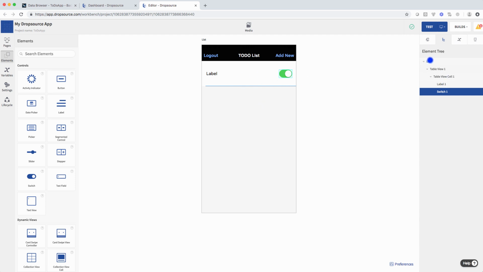You can always switch to the element tree, and right here you should have this hierarchy whenever you're done. So at the very top we have this list, which is the page, then it contains the table view. Table view contains table view cell, a single item, that contains a label and a switch. I'm using the default names, but you're welcome to change the names of these components. This will become particularly handy if you move on to downloading the code from Drop Source, just so you can run the builds in your application.